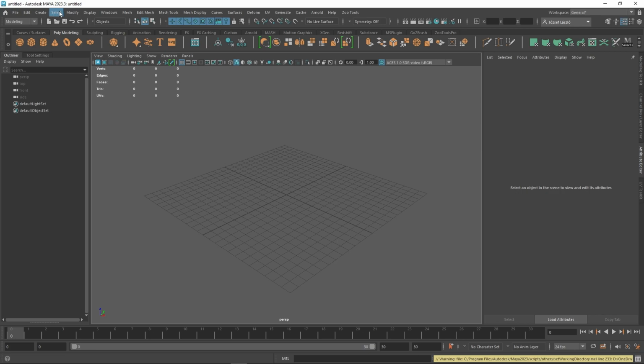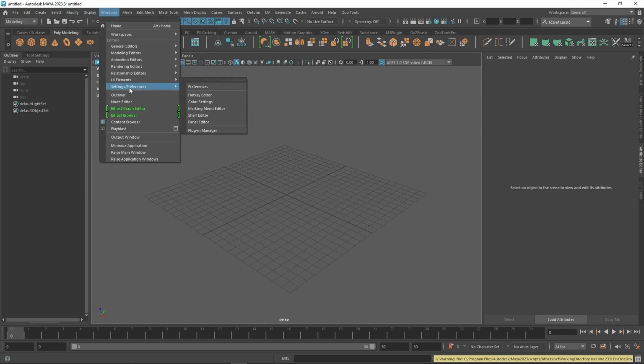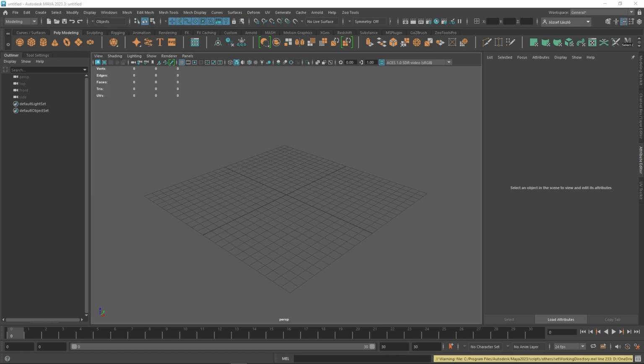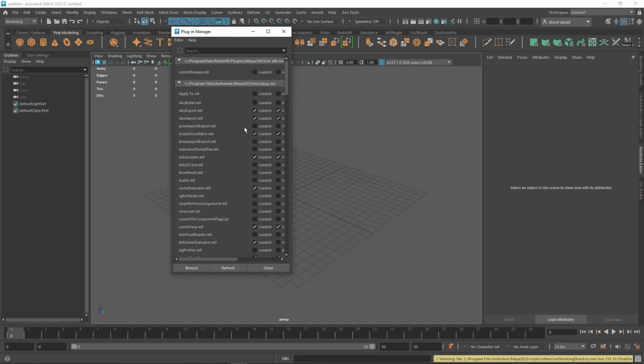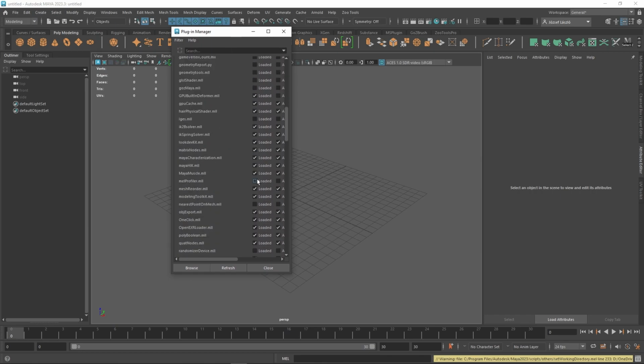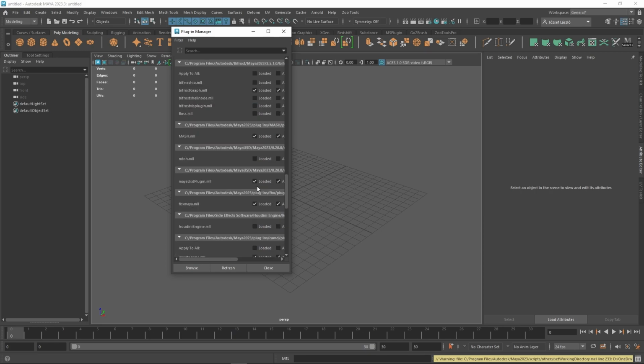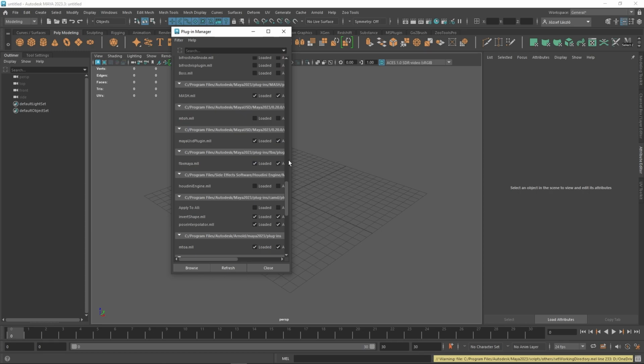If you can't import something from the list, you go to Windows, Preferences, Plugin Manager, and this little window will pop up, and you might want to enable the plugin that will import the file you're looking for, for example, FBX.